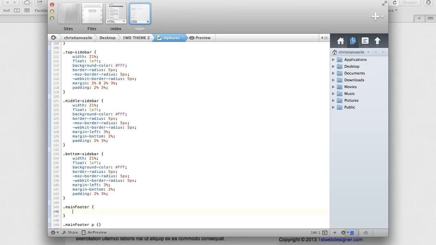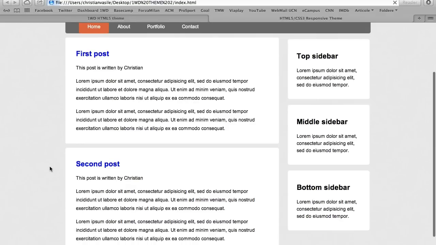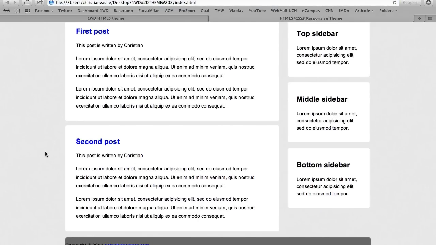And the main footer, we would like it to have a width of 100% of its container. We want it obviously to flow to the left. We want it to have the same border radius. We want a background color, the same background color as the navigation, which, as far as I remember, was 666. And then we want a margin on top of 2%. Let's see how it looks. I think it looks quite fine.